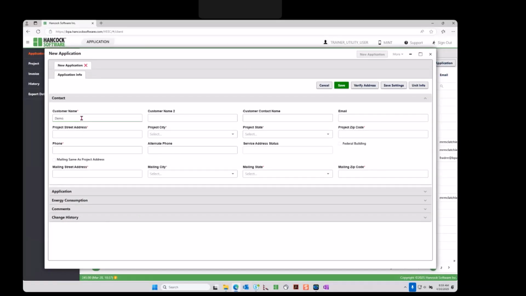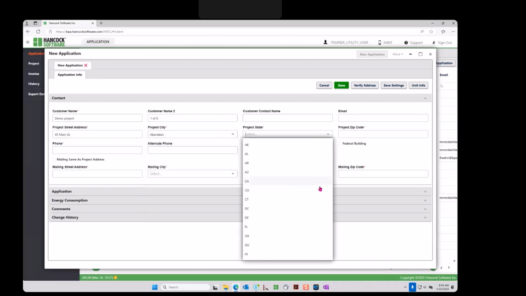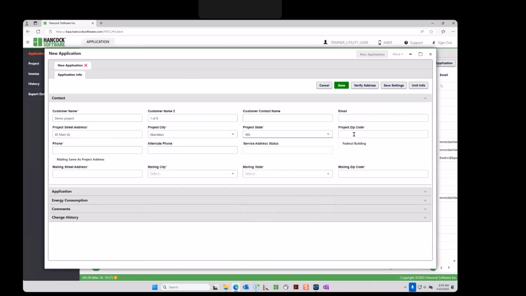Note, there are pull-down menus for city and state. Entries must match those exactly. Fields not marked with an asterisk are not required but can be useful. For example, the customer name and customer name 2 fields will automatically be combined to create the project name in a later step.